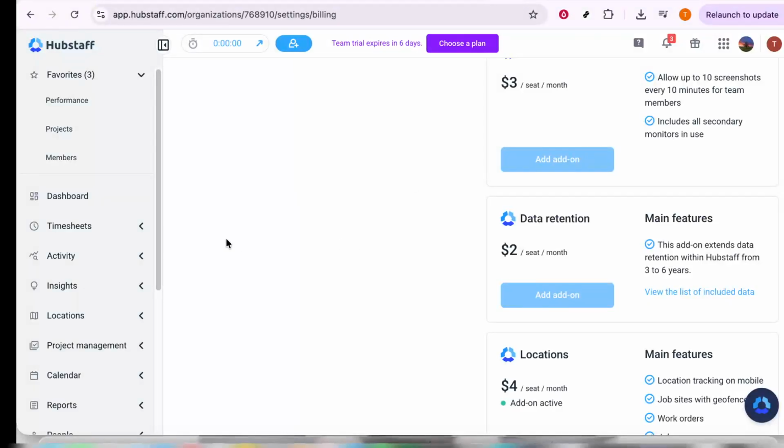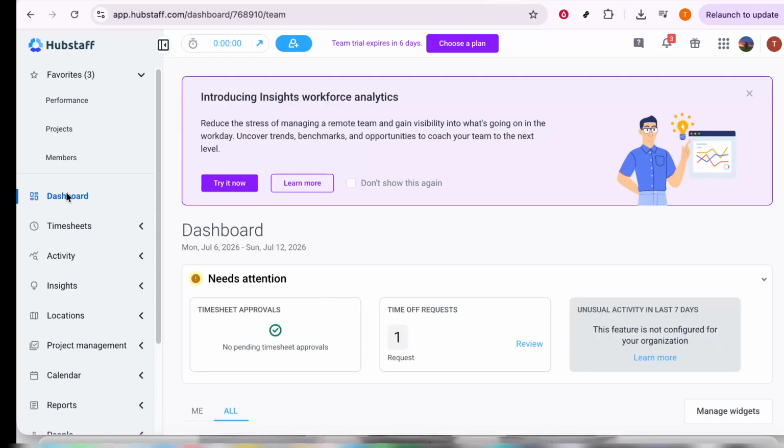In today's video, I'm going to teach you how to update billing information in Hubstaff. If you need to change the payment details connected to your Hubstaff account, the process is simple once you know where to look. In this walkthrough, I'll guide you through each part clearly so you can update your billing information without confusion. To begin, sign into your Hubstaff account and make sure you're on the main dashboard.